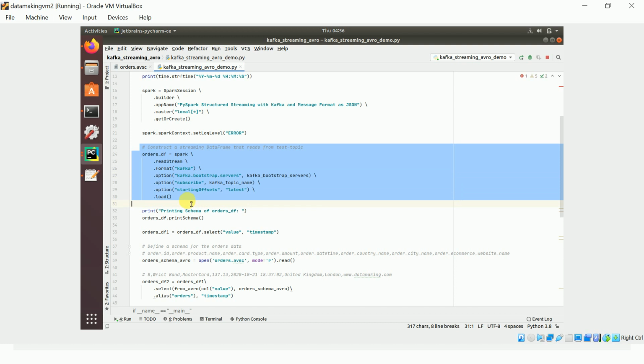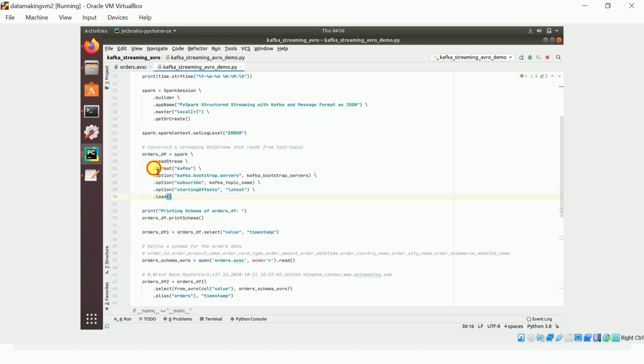Now basically you need to create a stream source. To create a stream source, you need to know which source you are going to connect to, right? So ours is a Kafka source. So what we are saying is Spark session object dot readStream dot format of Kafka, we are going to read it from Kafka.